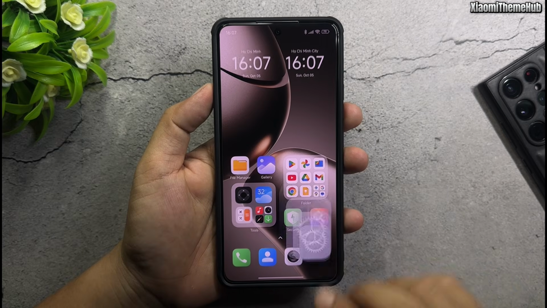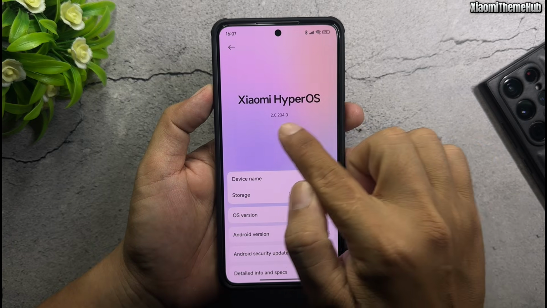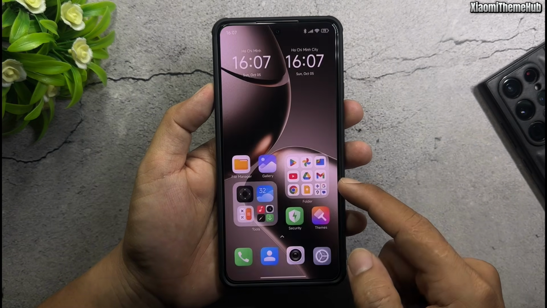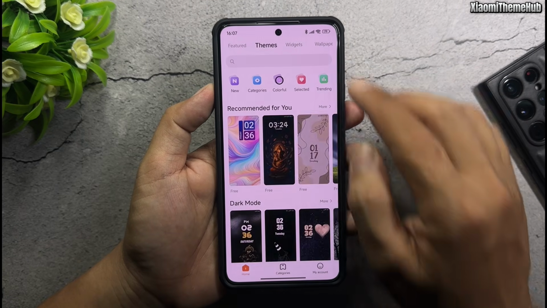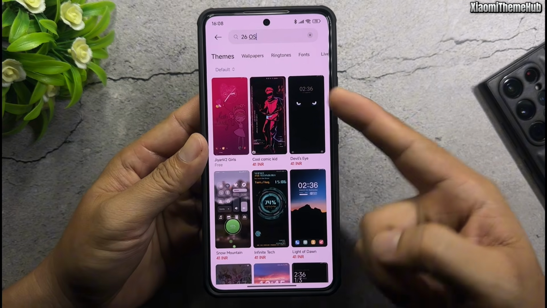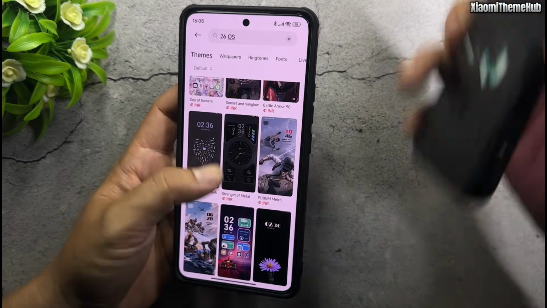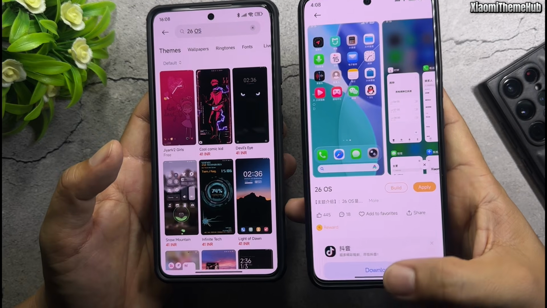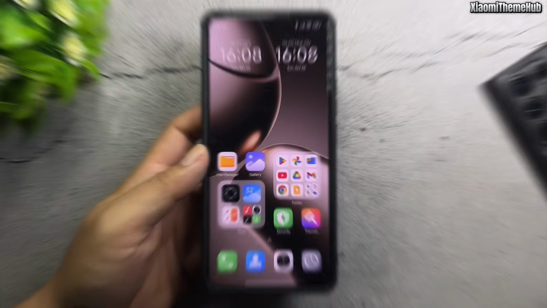This Xiaomi of mine is a Xiaomi 14T, running HyperOS version 2.0.204 with the global region code. Of course, with the global ROM version, we won't be able to find any Chinese mainland themes on this device. We can't find the OS 26 theme like on the other China ROM device. To install this theme on a Xiaomi Global device, we need to follow a different method.